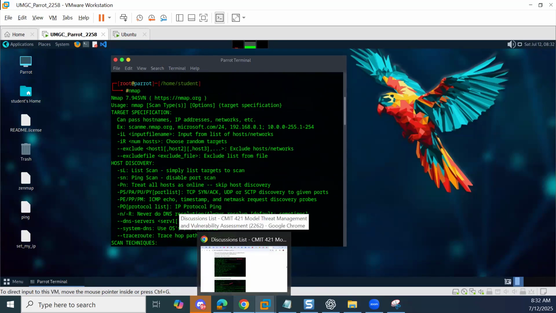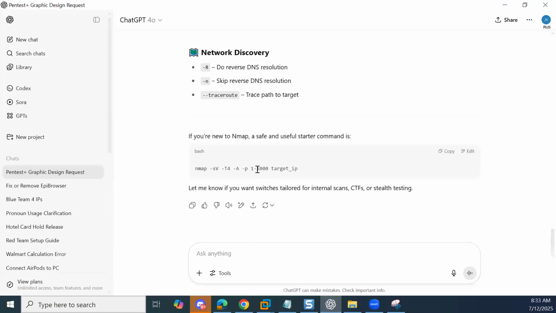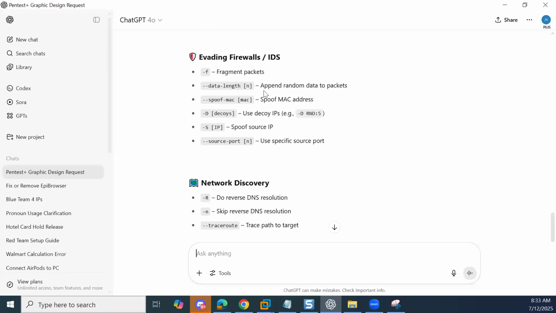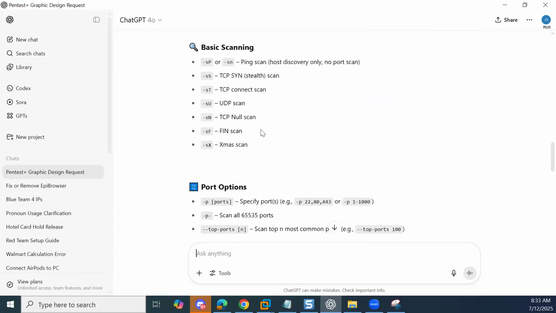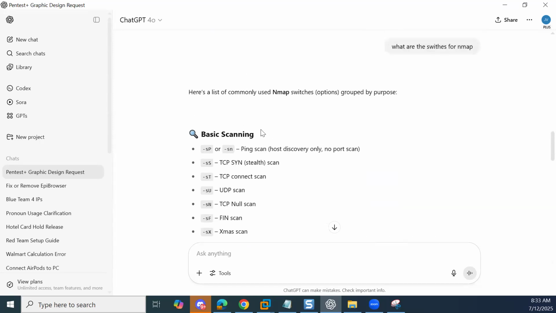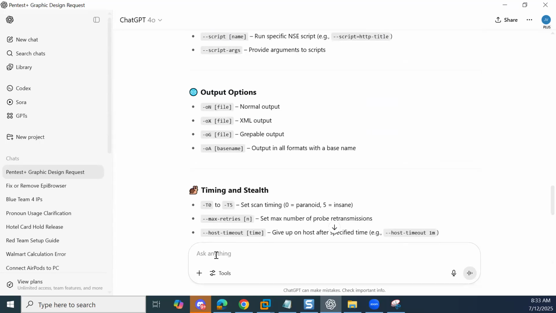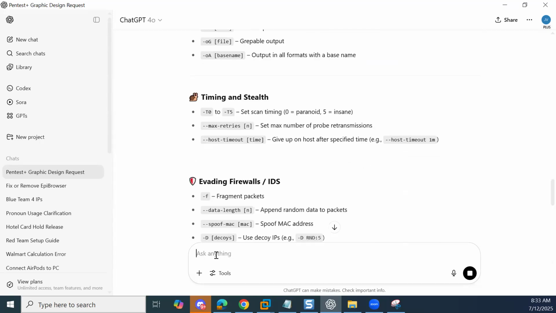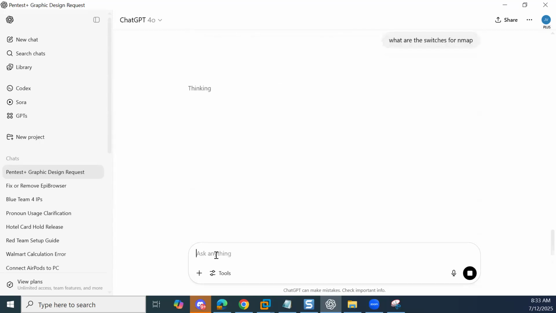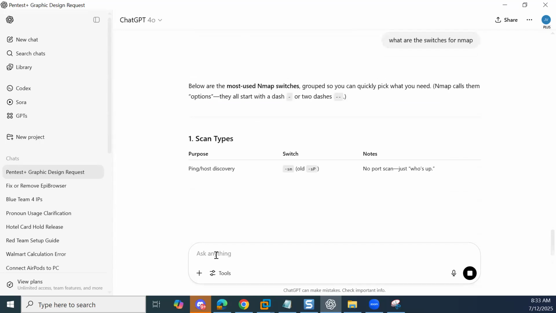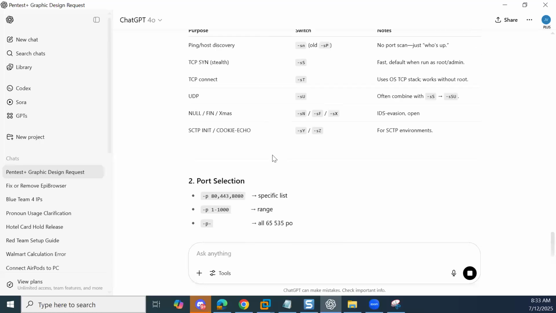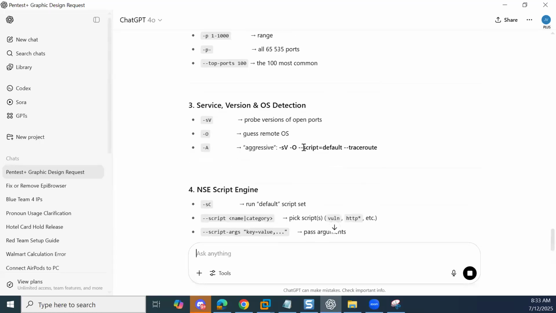So what I noticed is I went into ChatGPT and I typed, what are the switches for Nmap? Didn't even spell it right. And it gave me a prettier output, if you will, something that looked a little bit easier to follow. So it's worth looking at this tool.